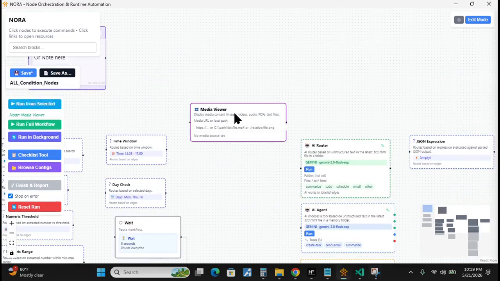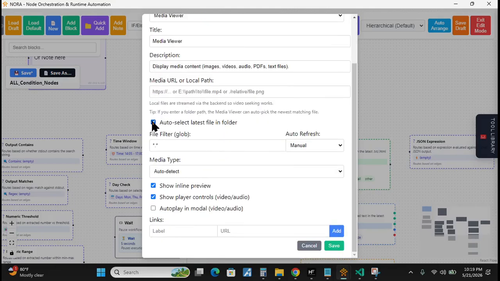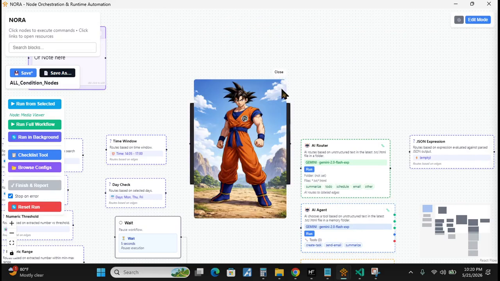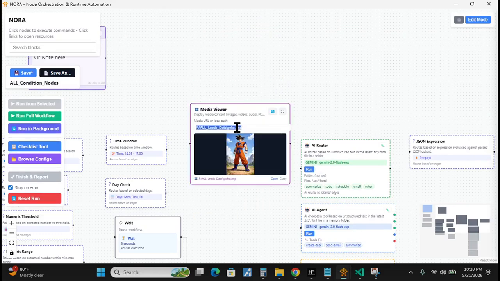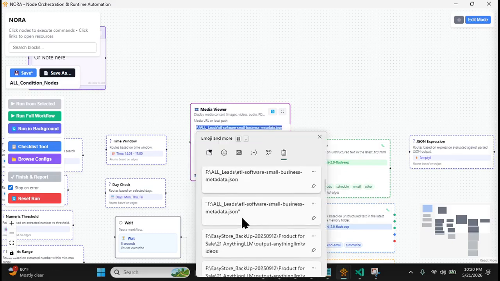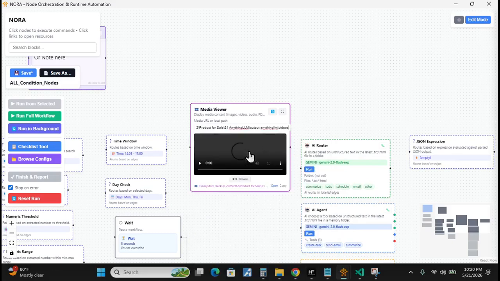Media Viewer node. The Media Viewer renders a file directly on the canvas. Images, video, audio, PDFs, or text. It's non-executing, so it never affects workflow logic. Enable Auto Latest, and it automatically loads the most recently modified file in a folder, so every workflow run shows fresh output without any manual updates.